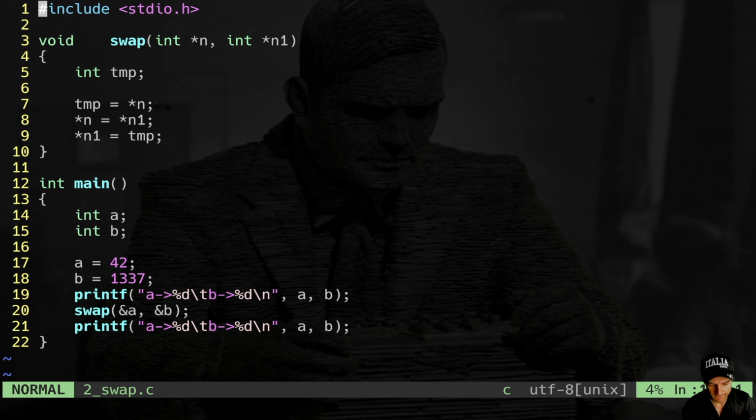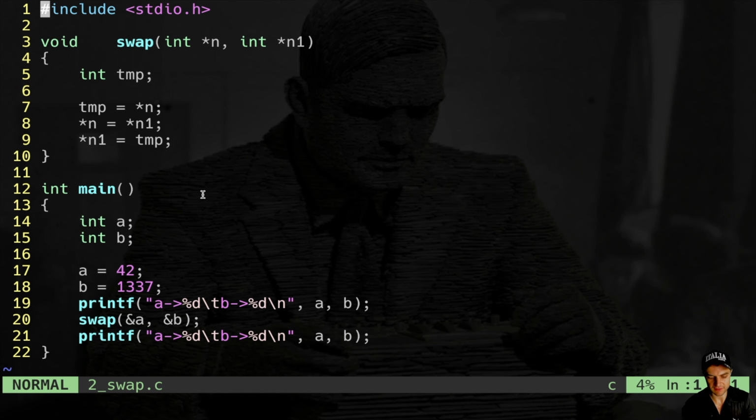It works. Now let's watch again the classical example of using pointers, and this is the swap function, right? I have two variables in my main, which are 42 and 1337.